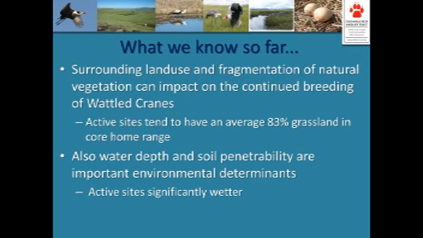And basically the focus in the past has really been around understanding how surrounding land use and level of fragmentation affects the continued breeding of wattled cranes. So the work has really looked at active and historic sites. We've got a really good understanding and database of active versus historic sites of wattled cranes.